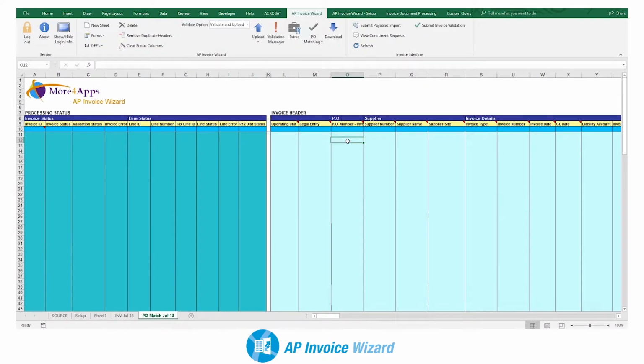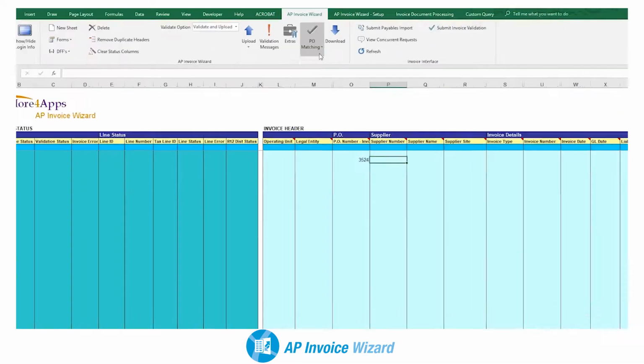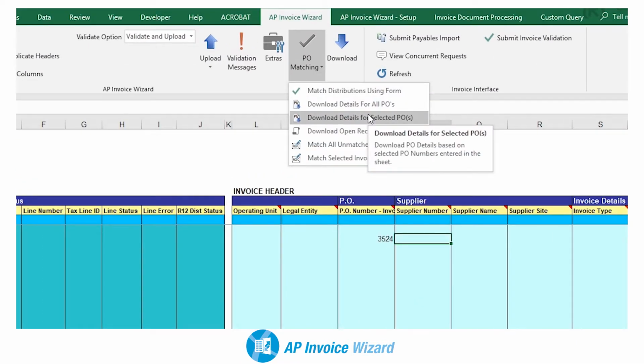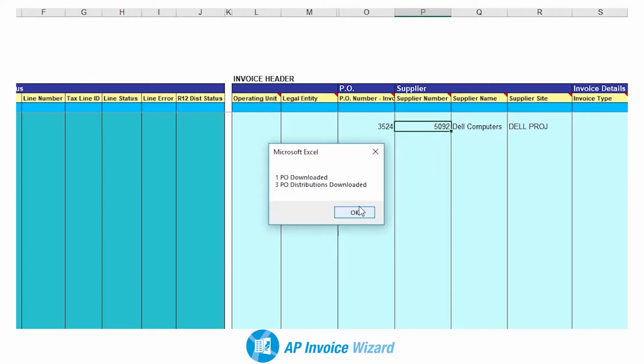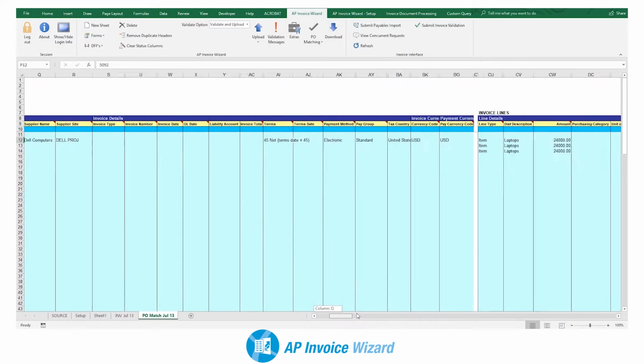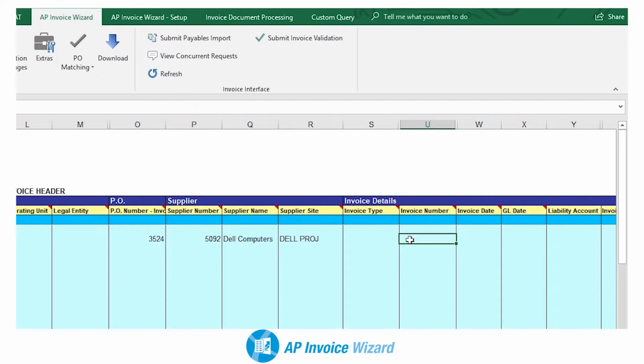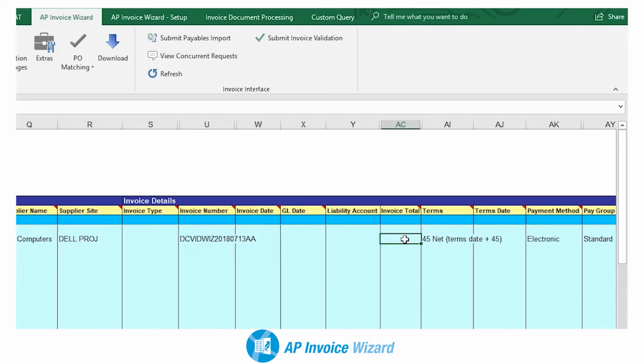Obviously, there's often a need to match invoices to POs or receipts. Let's look at an example. We'll watch Monica match an invoice she's received to a PO in Oracle. To speed things up, there's a great download functionality that she can make use of. She can enter the PO number into the worksheet and choose the option to download the details for that PO into the sheet. Now she just needs to enter the appropriate invoice information at the header and distribution level.